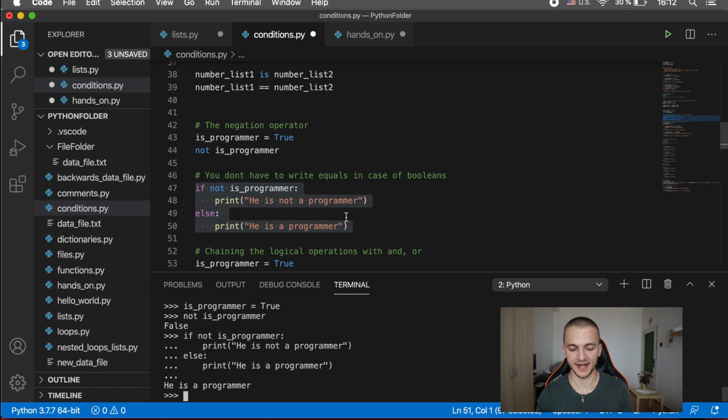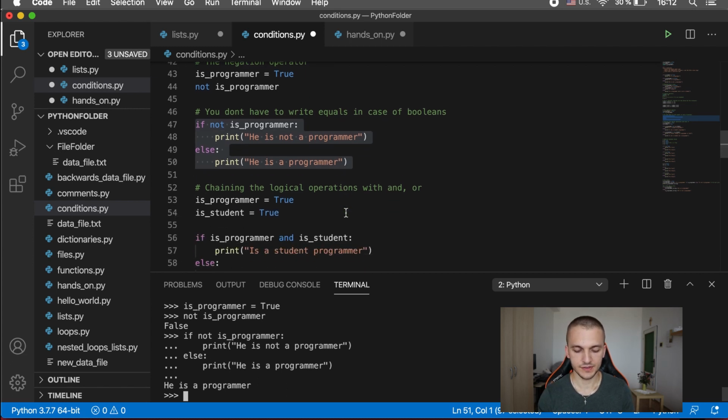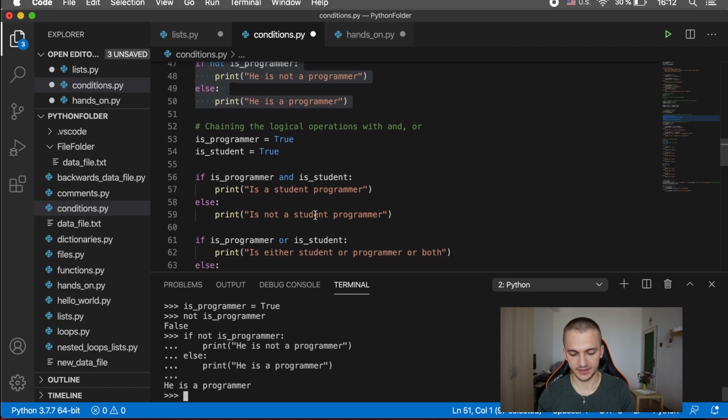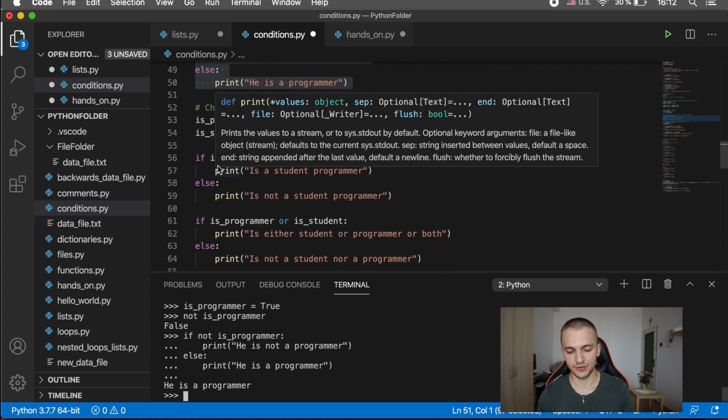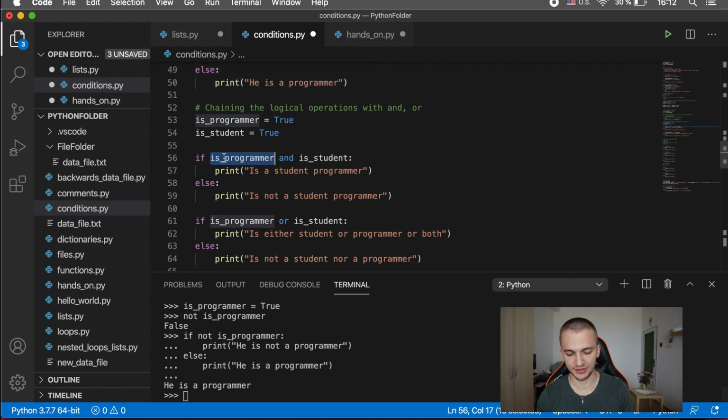He is a programmer, exactly. Now you can also chain the logical operation as in logical functions. So for example, there are two reserved words. One is and one is or. Now you are asking if isProgrammer is set to true.